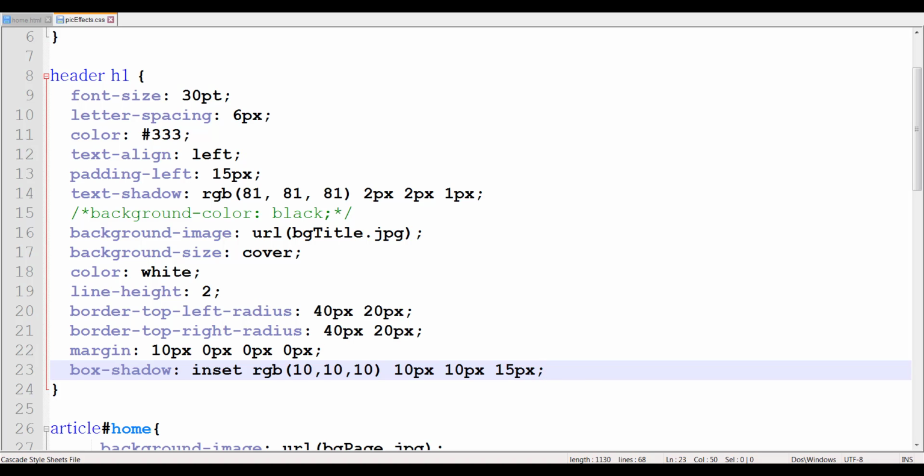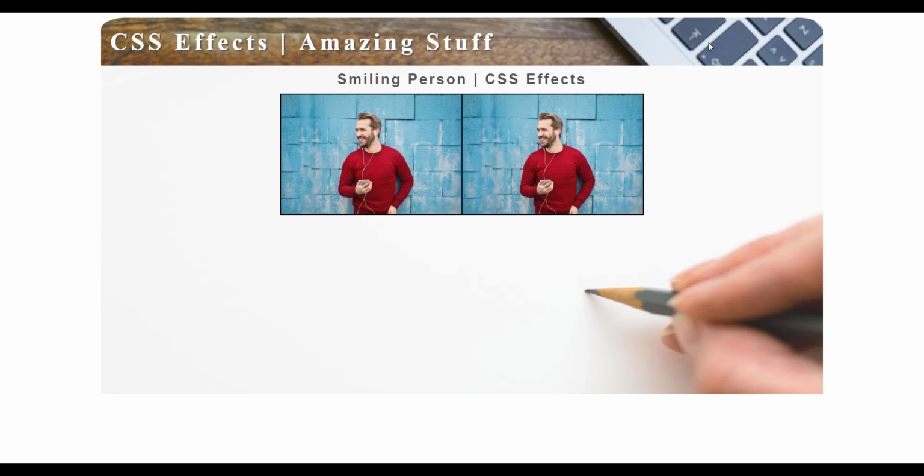Now let me refresh the output so that you can see. Watch closely the top and the left side. Notice this little bit of a blackish grayish effect that you see on the top and the left, and that's basically happening because of me applying that box shadow. Now let me take care of the box shadow on the right and at the bottom.